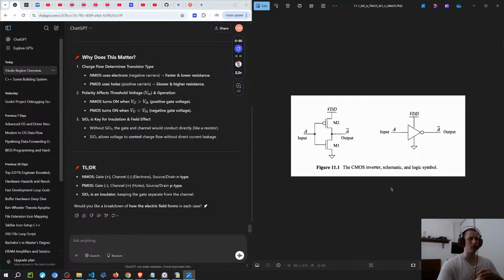So this would be the NOT gate in CMOS. I think the voltage is here and the drain is here.